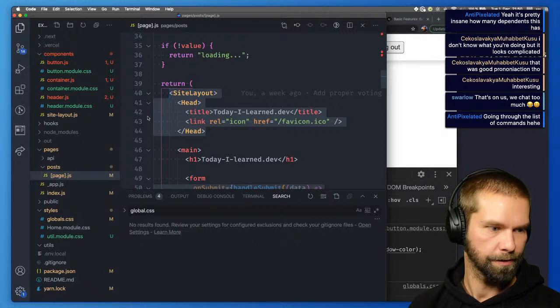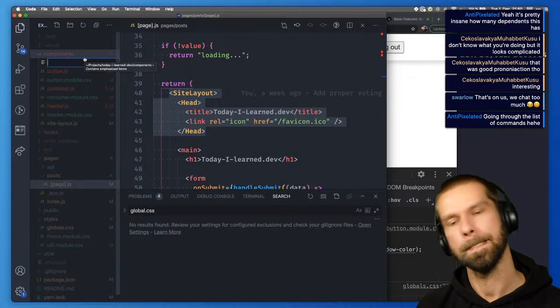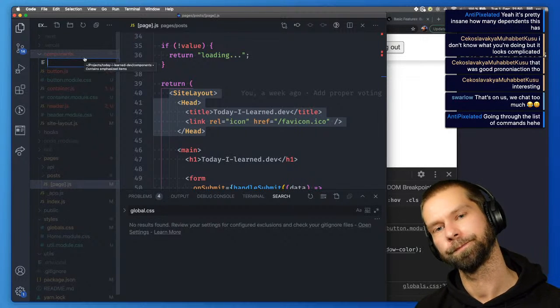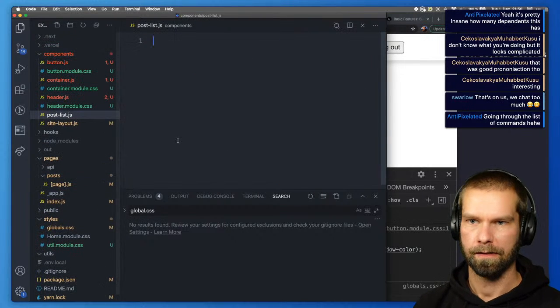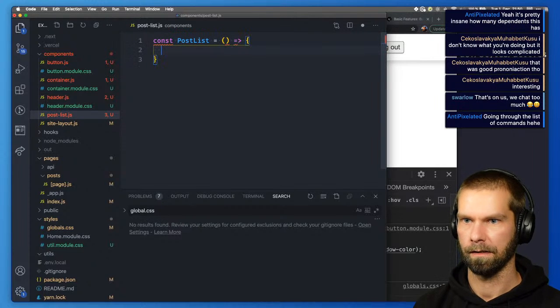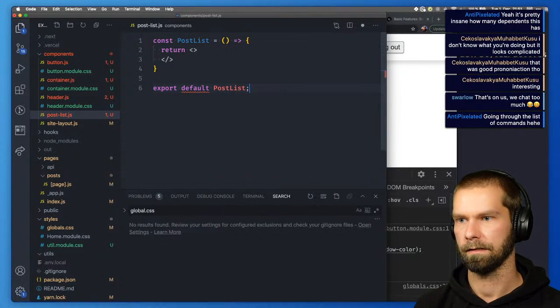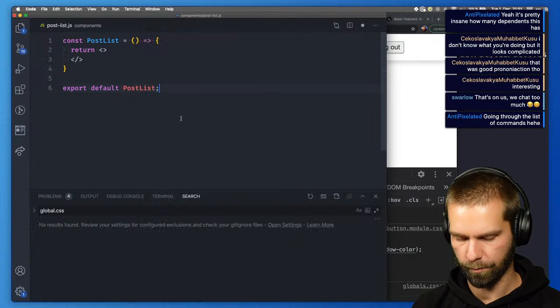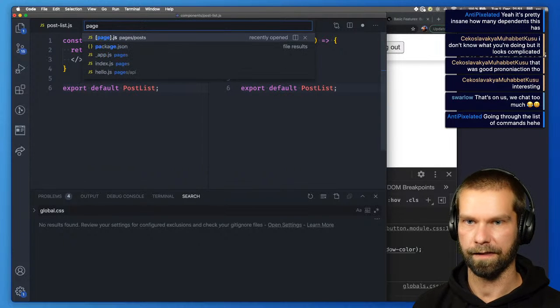So what I'm going to do is I'm going to go into the components, and we're going to add a new file, which is something like post list, maybe. So let's see what we can do here. We're going to do const post list equals, and then return nothing for now, and then export default post list, and then we would have to bring in the logic from the page component actually that was dealing with the data fetching and stuff.